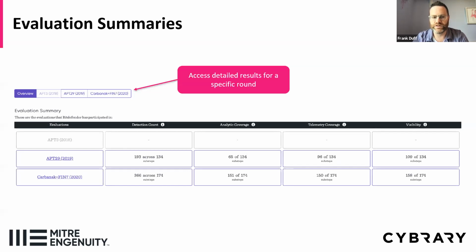As I mentioned before, and just to refresh here, every round we focus on different adversaries. So the first evaluations we did back in 2018 were done with APT3, who's associated with China, and APT-29 the following year, associated with Russia. And then Carbanak and Fin7, two groups that both leverage the Carbanak malware. We did this last year and released them in April, so 2020 is when it was executed. And we've just recently announced the call for participation for the Wizard Spider and Sandworm evaluations, where the call for participation actually closes at the end of this week. So vendors are signing up for that as we speak.